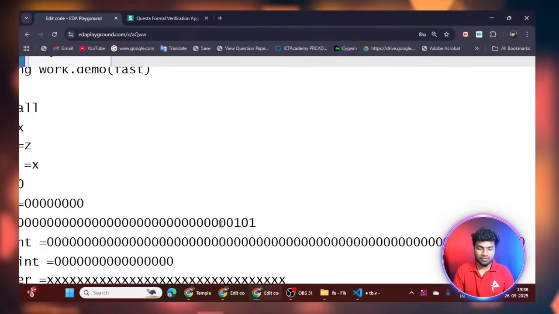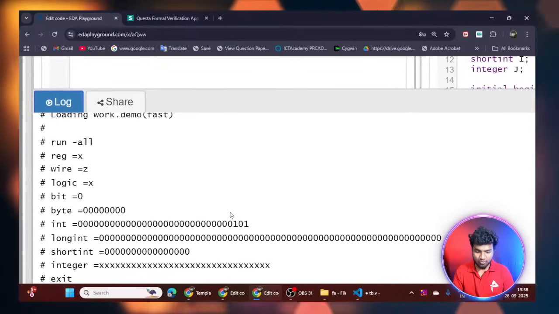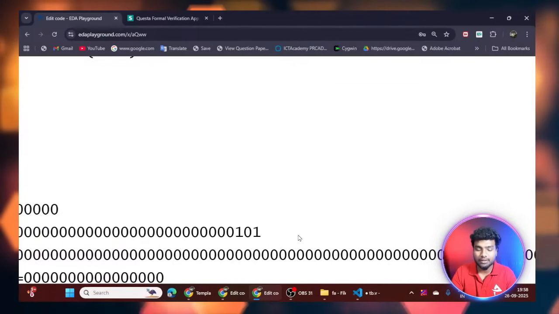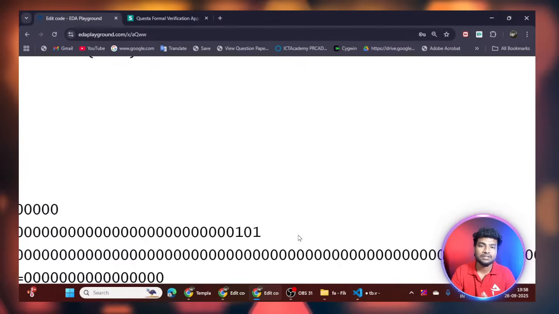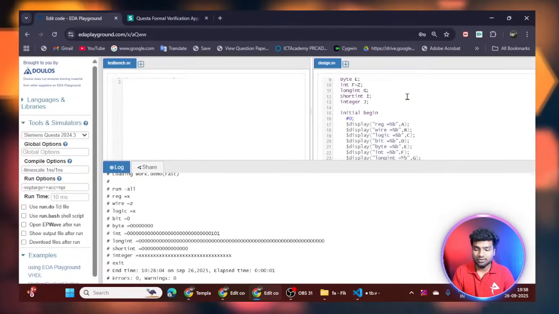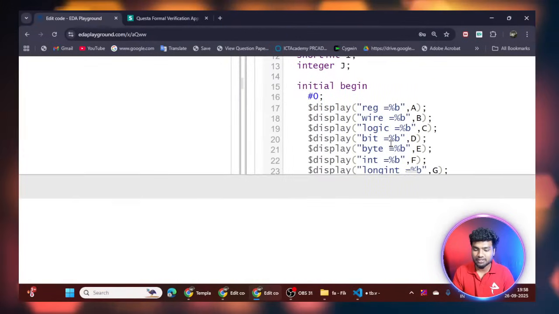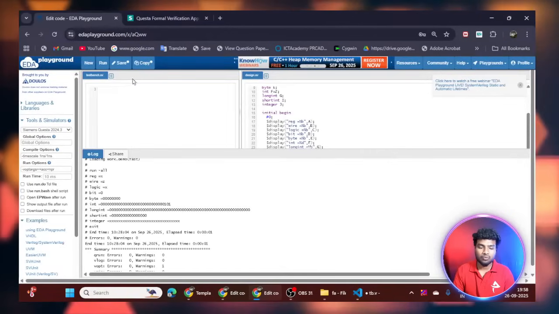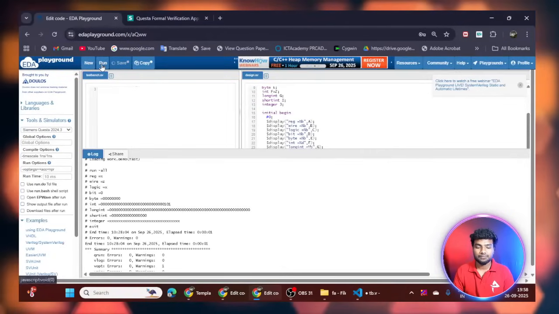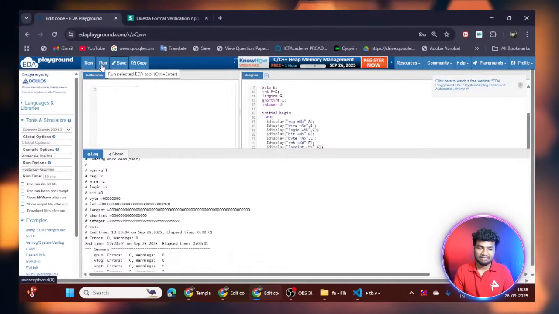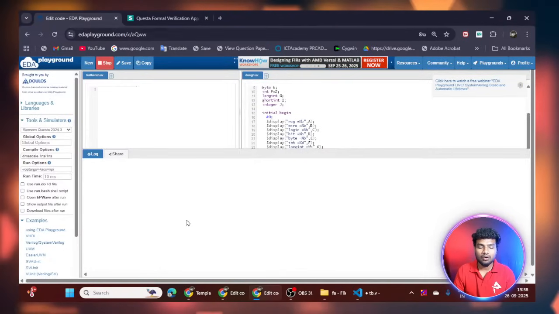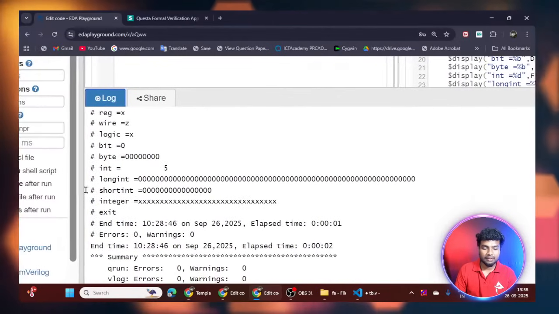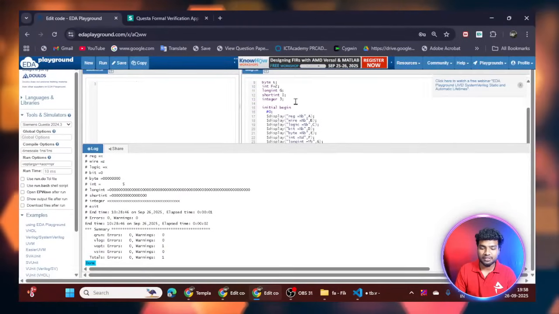You can see here a 32-bit value of 101. 101 is nothing but the binary representation of 5. If I want to see the decimal output, I have to change the format to d, which means decimal, and it will show the output in decimal format. Now you can see that integer signal f showing 5.